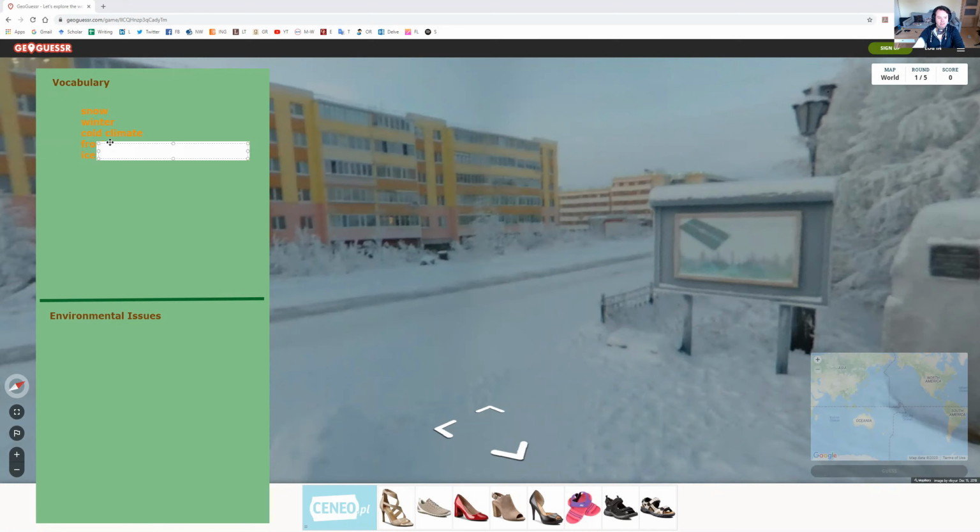And then down here in the environmental issues, let's go for a dark red, shall we? What sort of environmental issues do you think there are here? Well, it's cold, so you need heating. Heating burns wood in a lot of cases, and that can lead to air pollution. Wonderful. There we go. So we've got ourselves some vocabulary to describe this. We've got environmental issues connected with it.